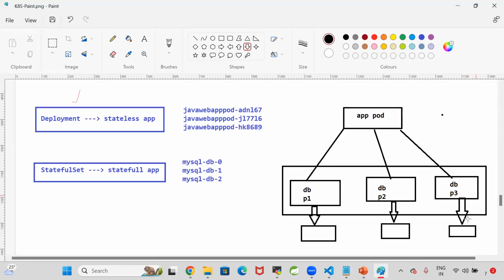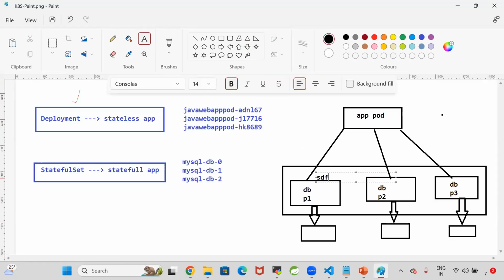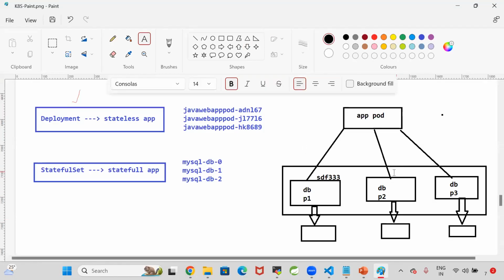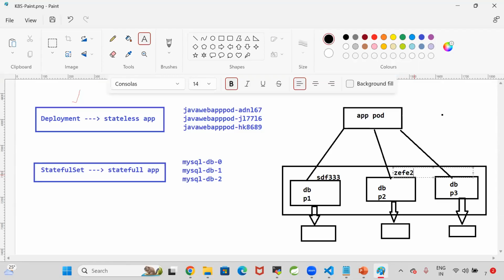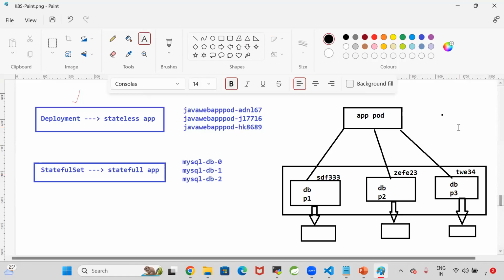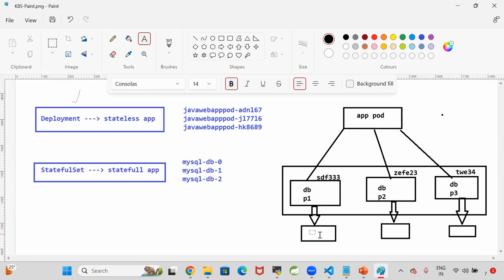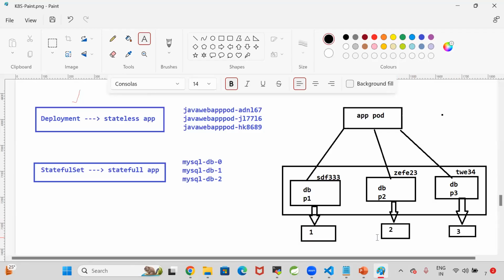For the database, 3 pods are available. So when I deploy the database with the deployment approach, 3 random pods are created, with random IDs. Now assume that this is my first pod ID, this is my second pod ID, and this is my third pod ID. 3 pods are created, that means 3 databases are running now. The application sent a request and I inserted 1 record. So my record 1 is inserted here, my record 2 is inserted here, my record 3 is inserted here.